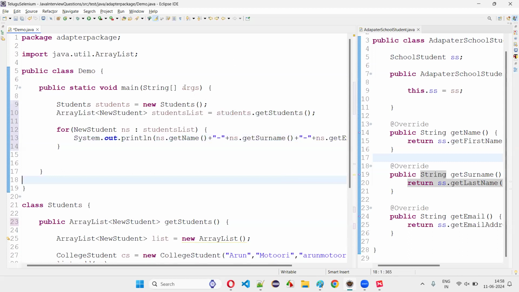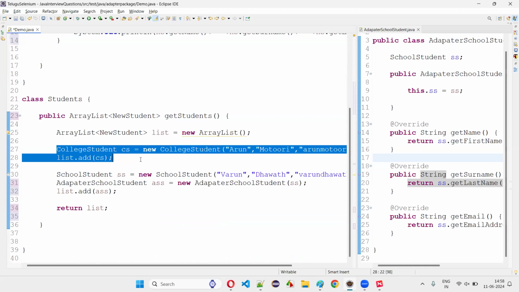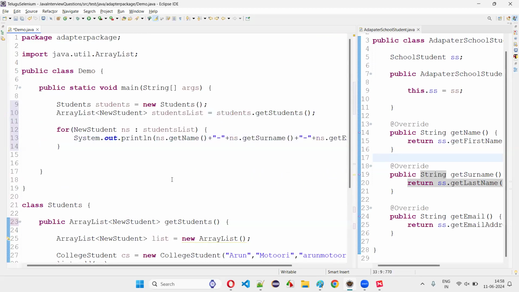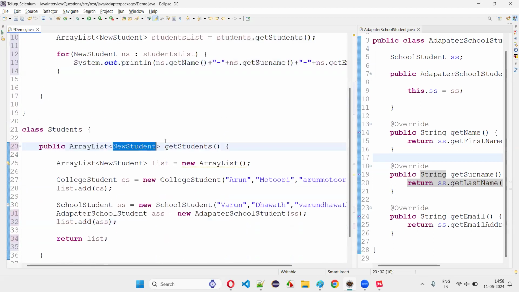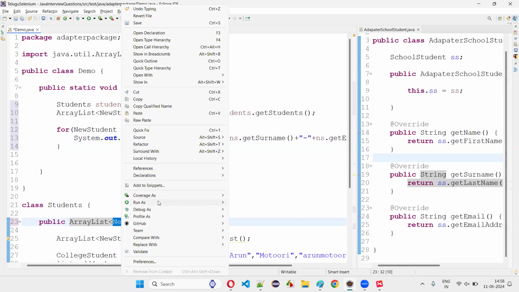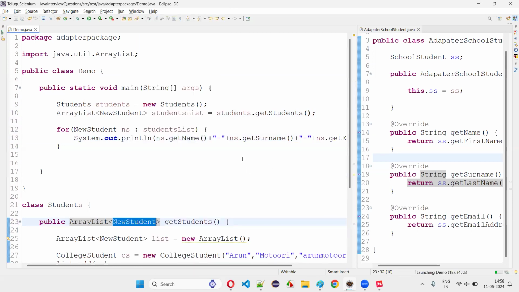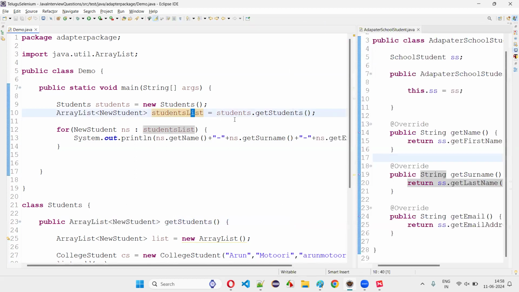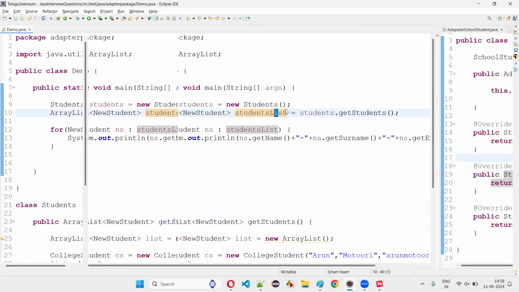So that's it, guys. Now run the code and observe that the students added using the college student class and the students added using the school student class. With the help of the adapter, we have added them to the array list of the new student interface type. Right click, run as Java application, and you will see the output properly. That is Arun Motori, email address Varun Dawat. This is a college student, this is a school student, both got added here in a single program.